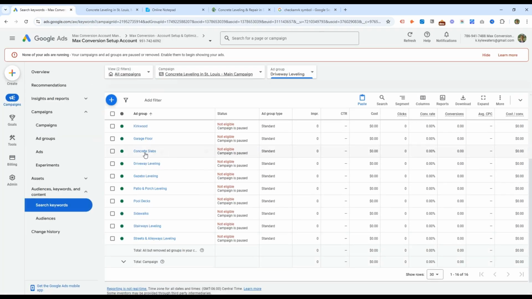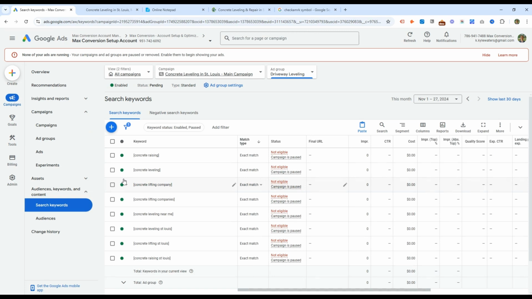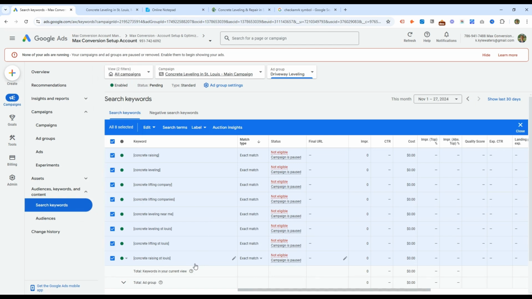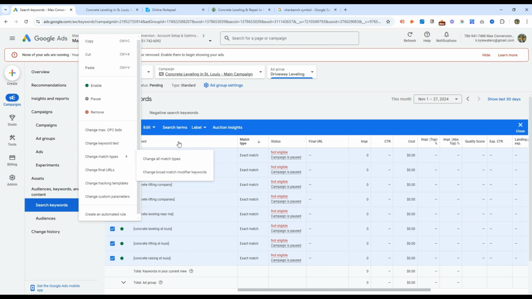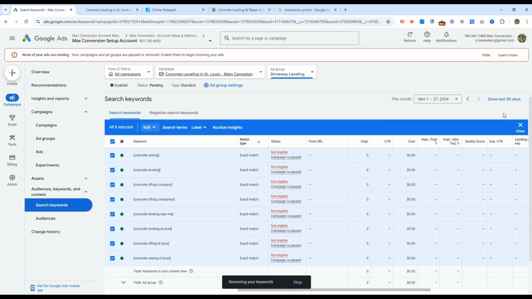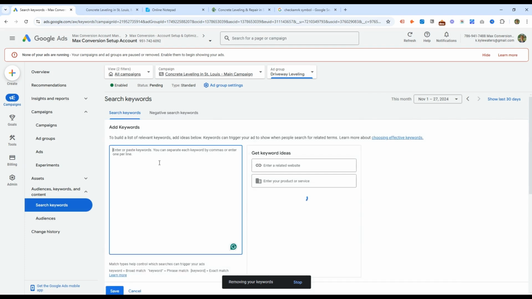Driveway leveling. Start out with driveway leveling. So it's going to be rinse and repeat, guys. We're going to be doing the same thing. If we had the ads editor, we could do this a little bit quicker, but what we can do is remove these keywords. And then what we're going to go ahead and do is we're going to add them.